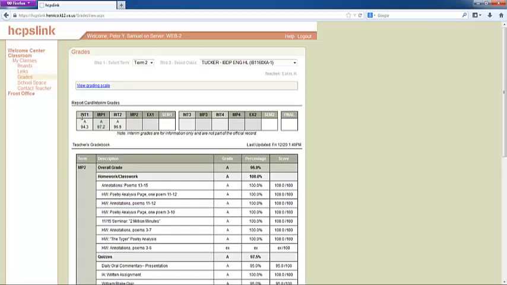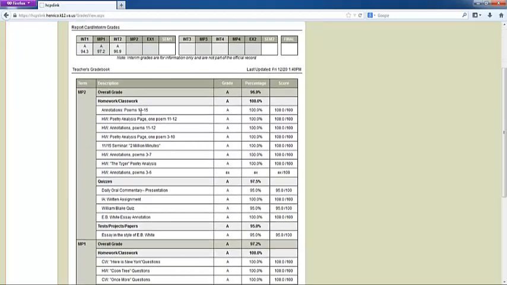Up here at the end of the year, it's really easy to check what your grades were across the board: interims, marking periods, and then interims again. And then here's my actual grade in the class. This is English 12 HL, and it depends on what teacher you have, but your overall grade is right here, and then you have subsections: homework, classwork, quizzes, tests, and projects.